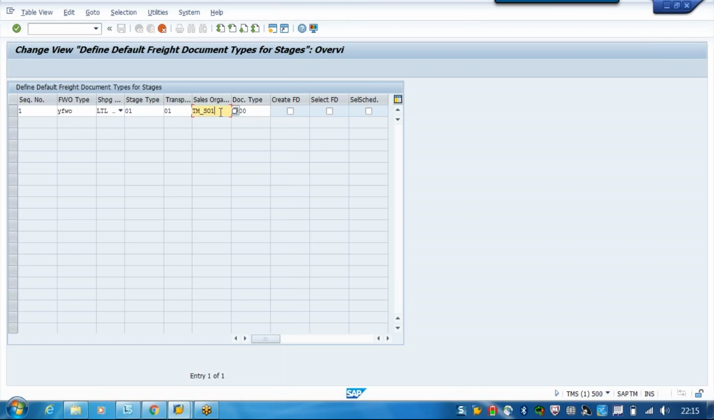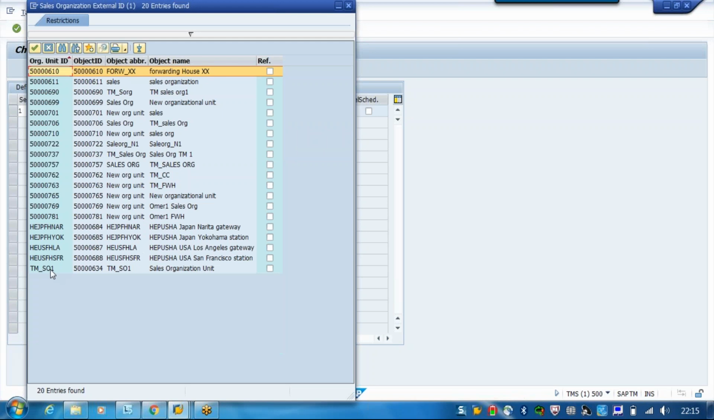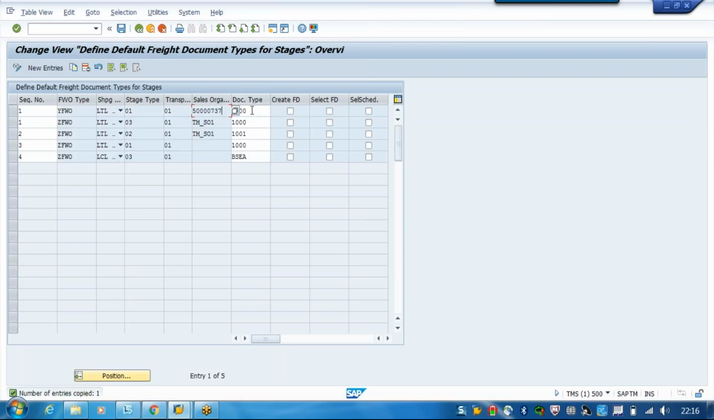And what is the sales organization? Whatever you created, it will show here. I think we created something, right? TM something. Yeah, sales org, this one, TM 70 shipment. This is what we created. Just save this.